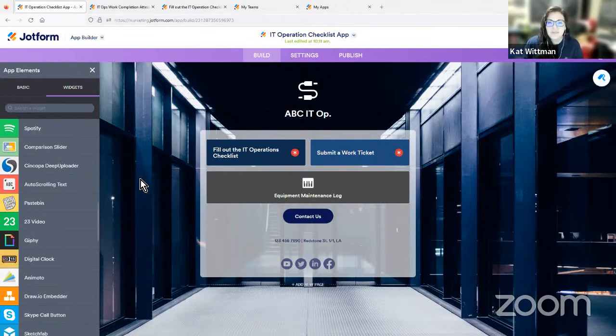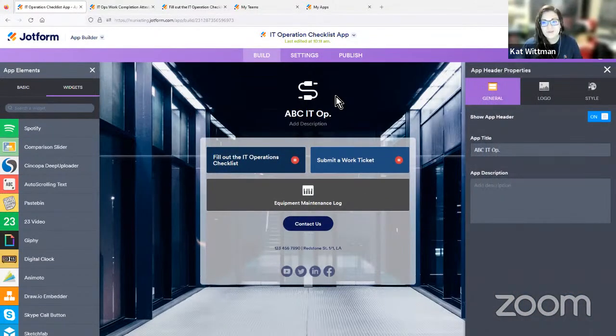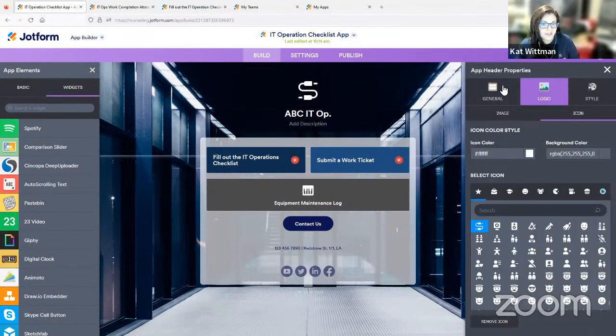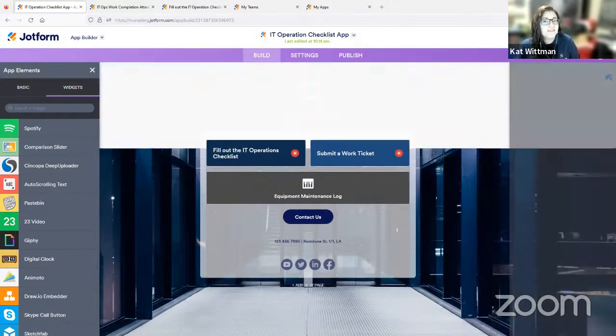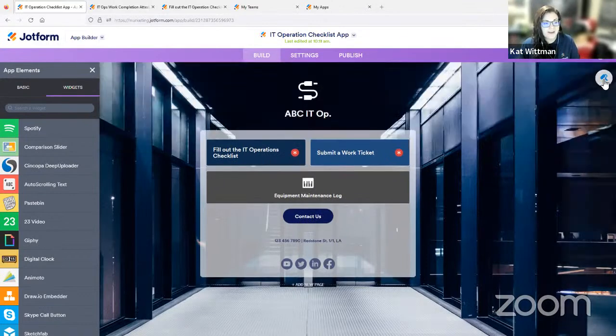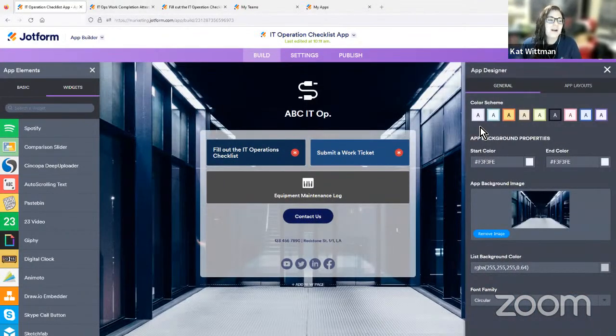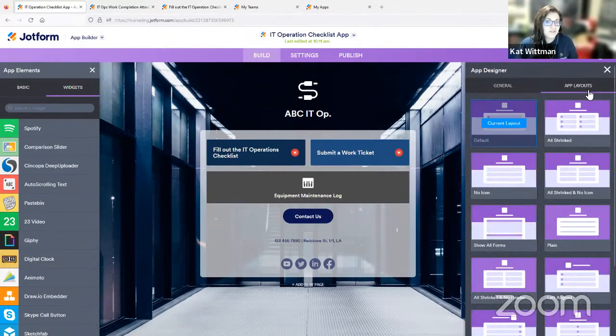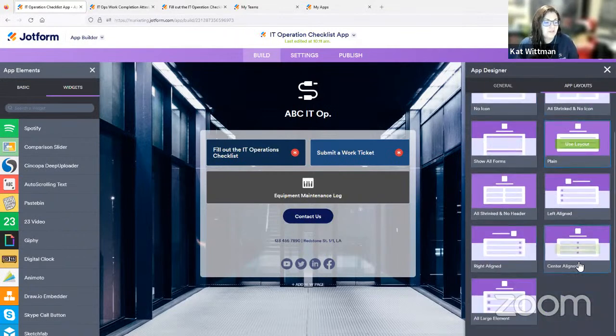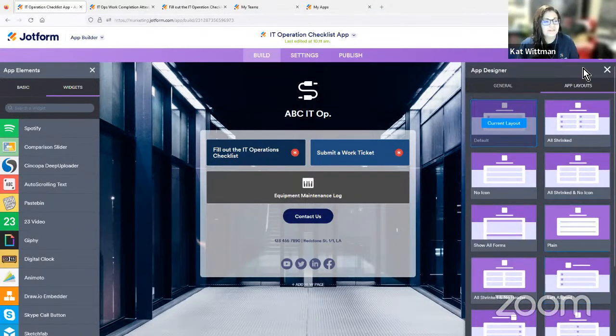But now that I've created my app, I can also click into the header and I can customize that as I wish, as you can see here. I can also further customize the look of my app in the app designer, where I can select the background color, other colors, I can set the font, and I can easily make evergreen changes to the app's layout. So we can do that here. We've got a couple of options there.